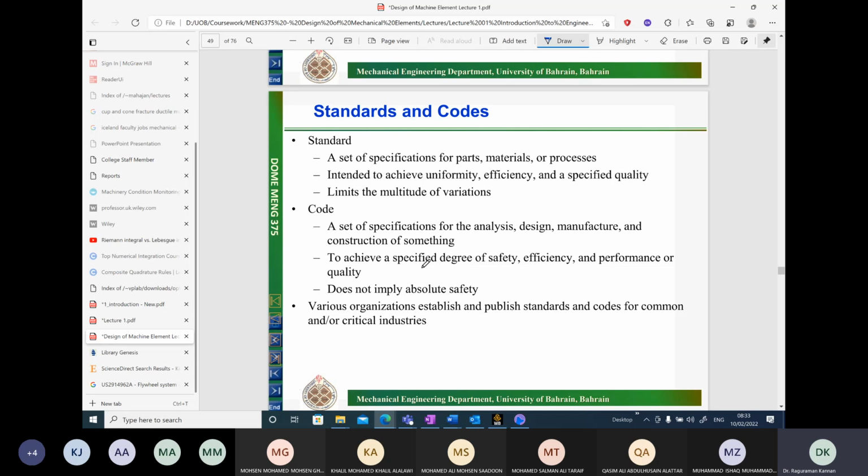Standards and codes. What are standards and what are codes? Standards are usually a set of specifications which are provided for parts or materials or processes by professional organizations like ASME, ASTM, etc. They provide standards for parts.